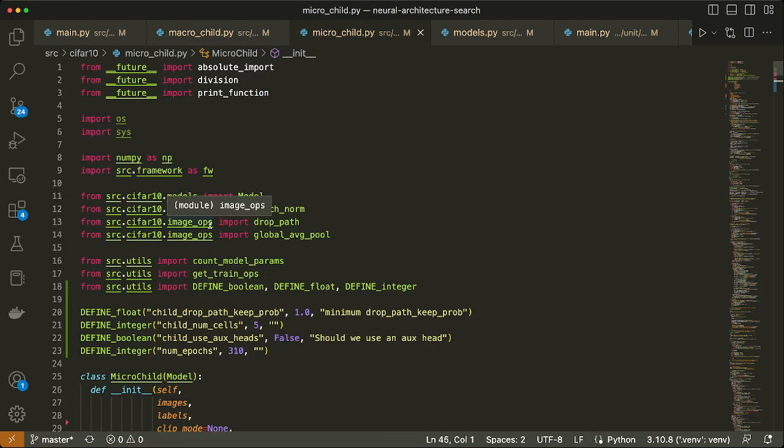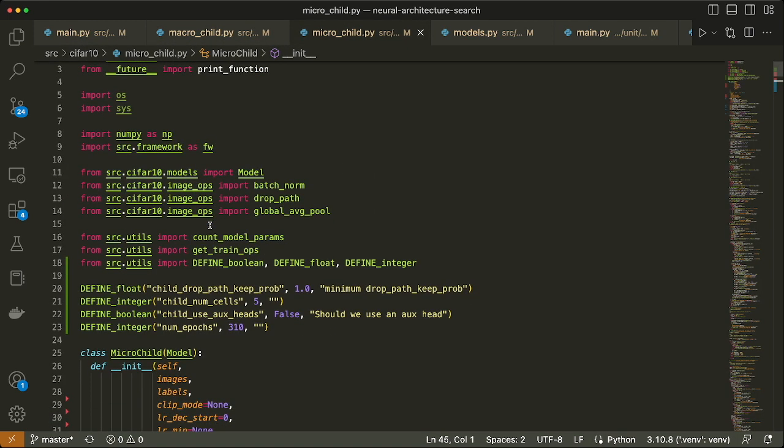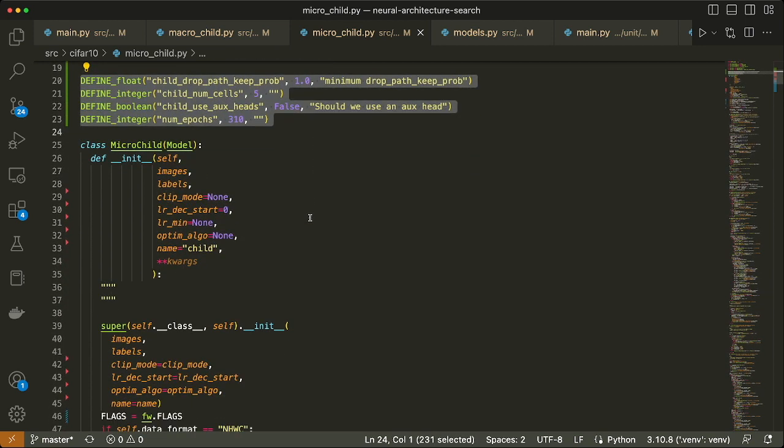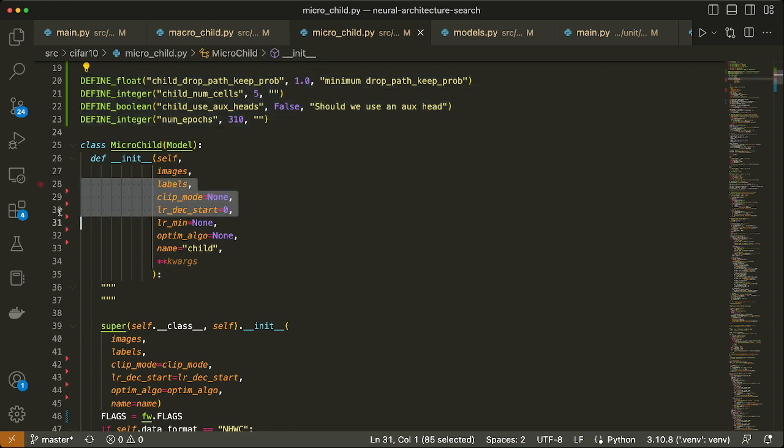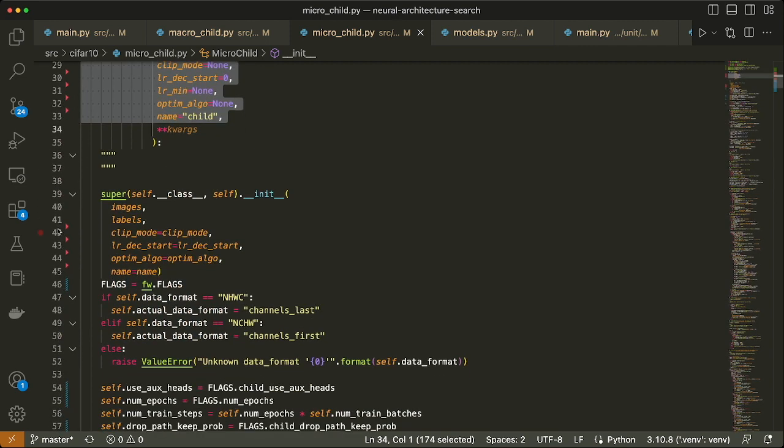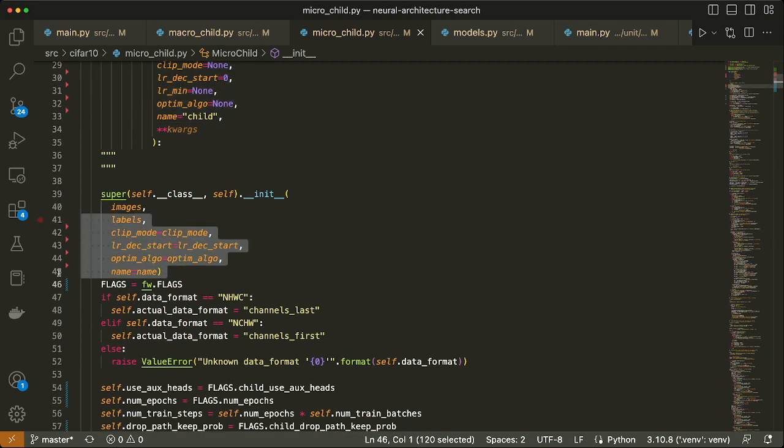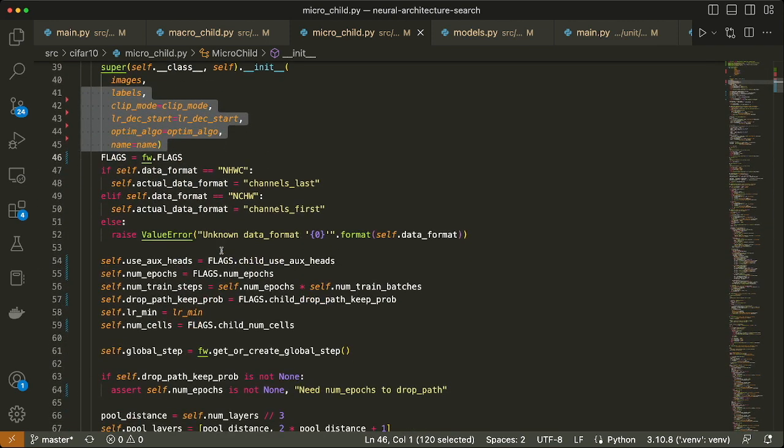Very similar changes in microchild.py. New define statements for the flags that the microchild class depends on. Stopped forwarding flags onto the superclass init method. And the init method now initializes member variables from a local flags variable.